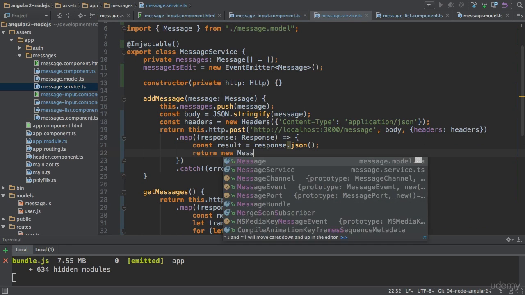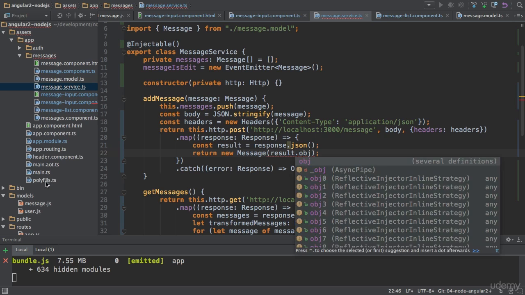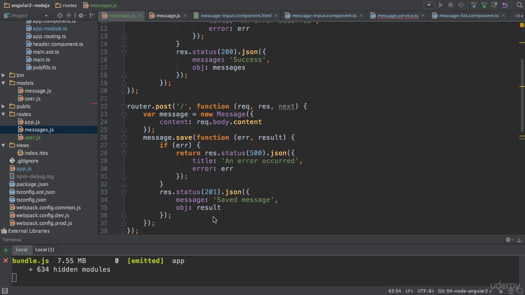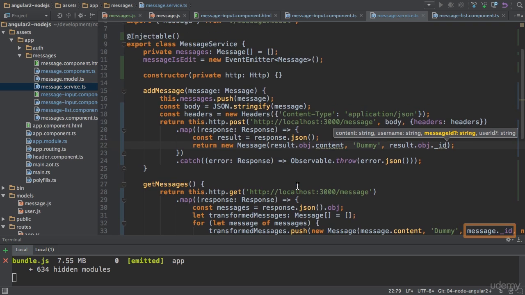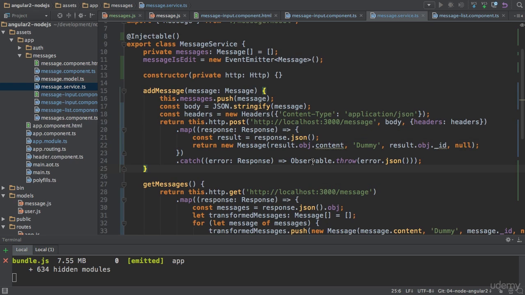And then here I want to return a new message. And here the content should be my result object. Remember, on the backend here, messages service, on the post route, I do store the created message in this object field. So this will be the new message I retrieve. And there, of course, the content field. Now for the username, I'll set this to dummy for now. The message ID should again be result object and then _id, like we changed it down here. And here I want to set the user ID to null. I'll add the real user ID in the next section of this course.